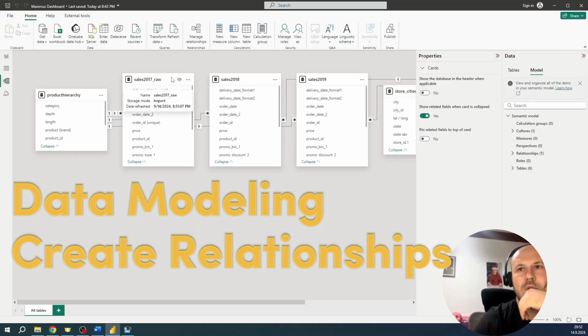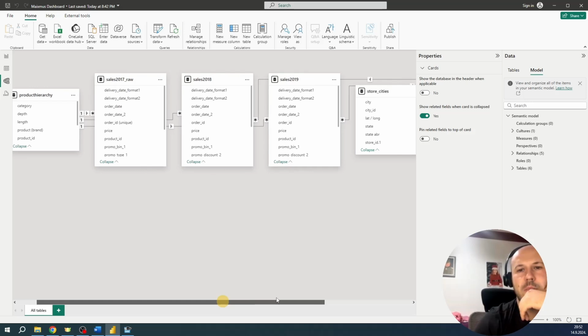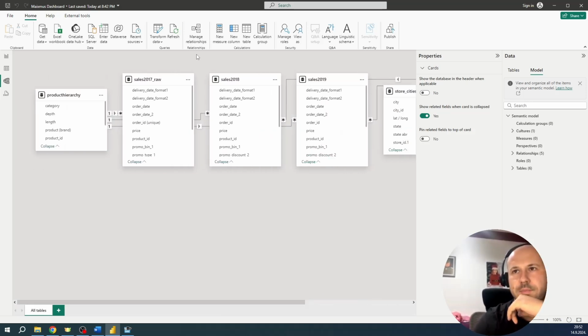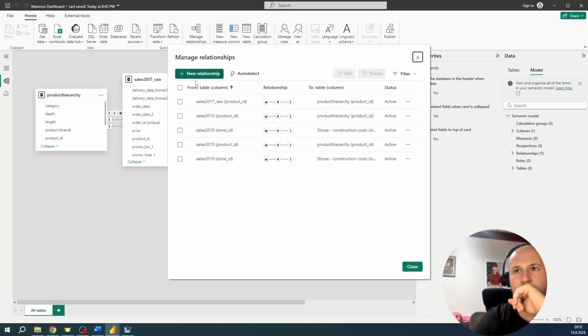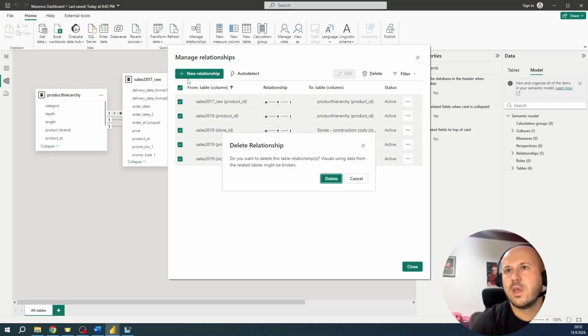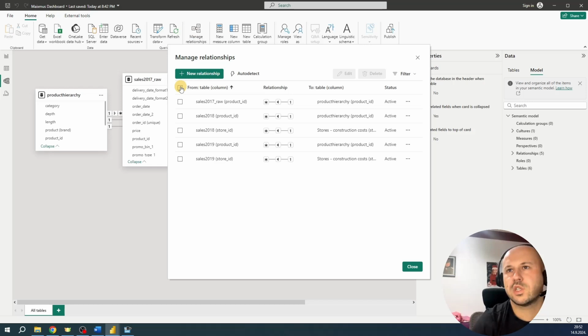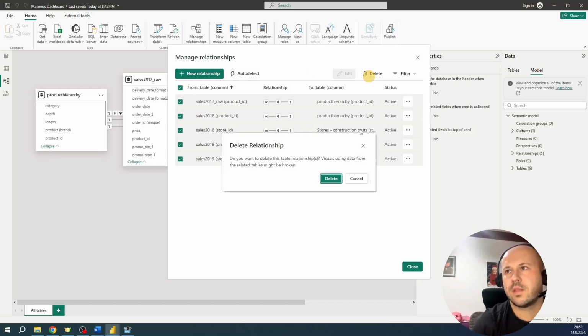Okay, so this is our model. Power BI already created the relationships for us. We don't want that. We want to know really all the relationships we have, and we will know that only if we have created them. Let me show you what I did. So go to model view, manage relationships, select all, and delete them all.